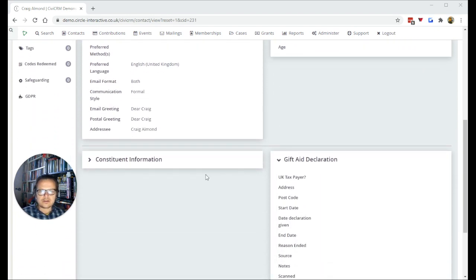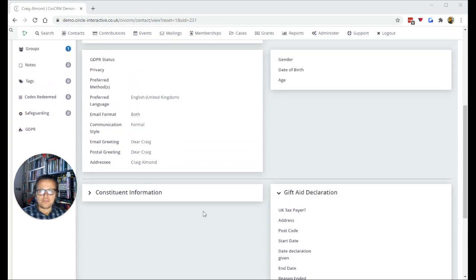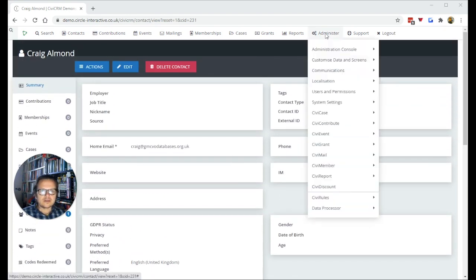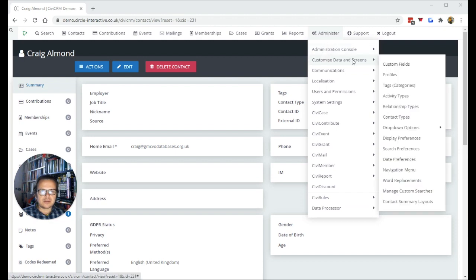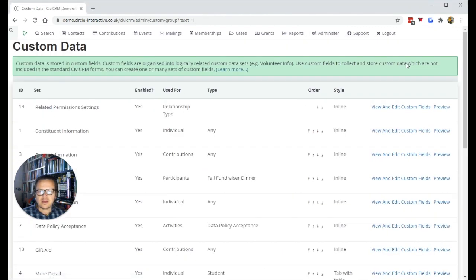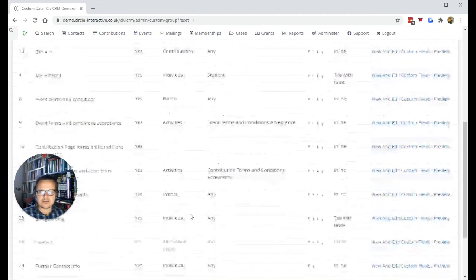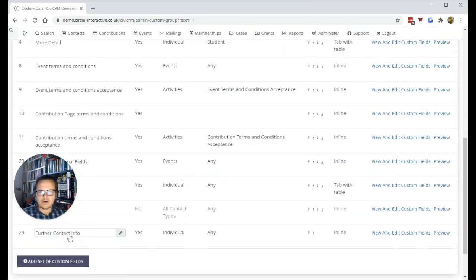So down here we've got our custom fields, which are the way that you can configure and develop and extend your own CiviCRM. To do that, we go to Administer, Customize Data Screens and Custom Fields, and we have a list of the existing data sets. Data sets can be used to extend anything: contributions, participants, activities, events. I created, in the last tutorial, Further Contact Info to extend individuals, and at the moment there are no fields in there, but we're going to create some.